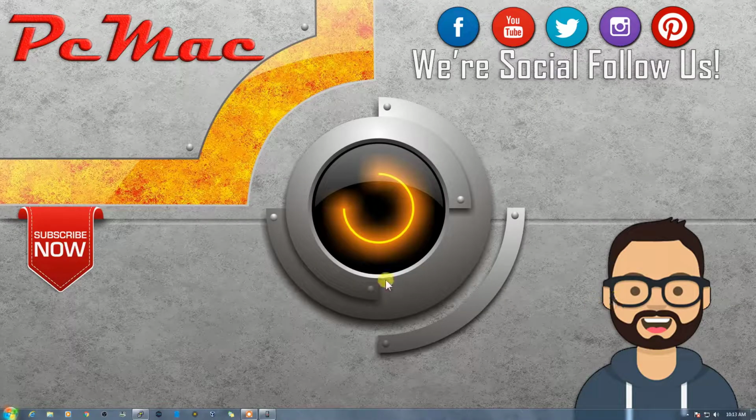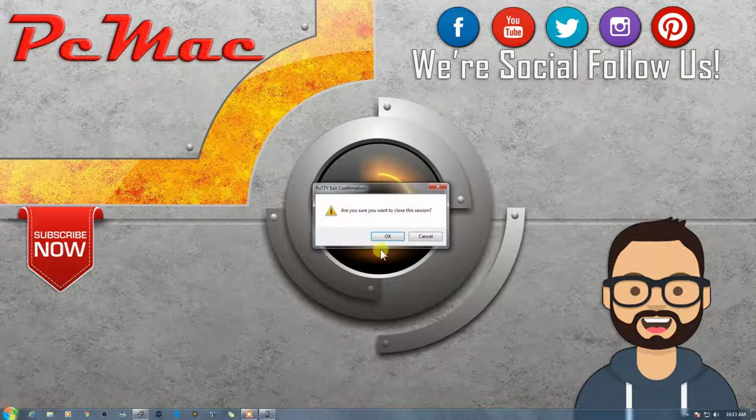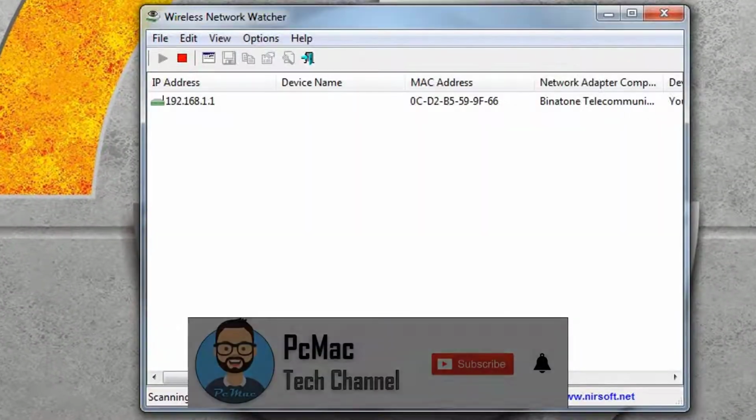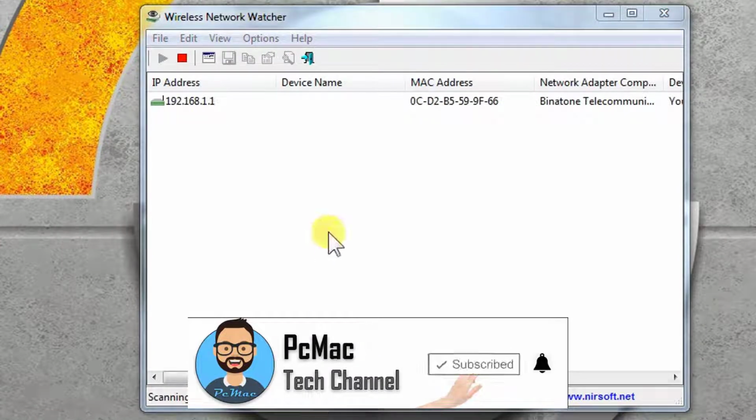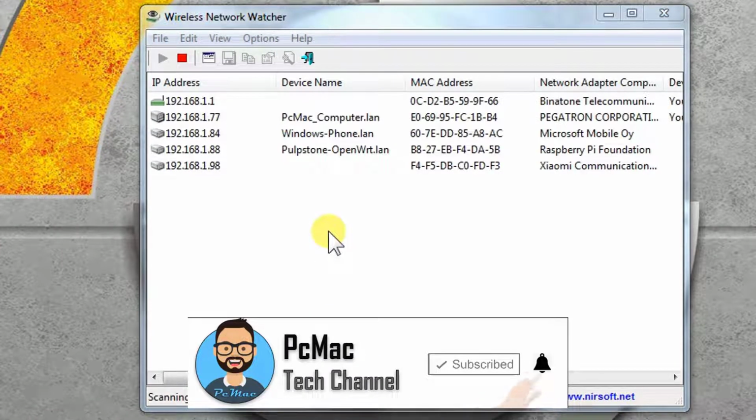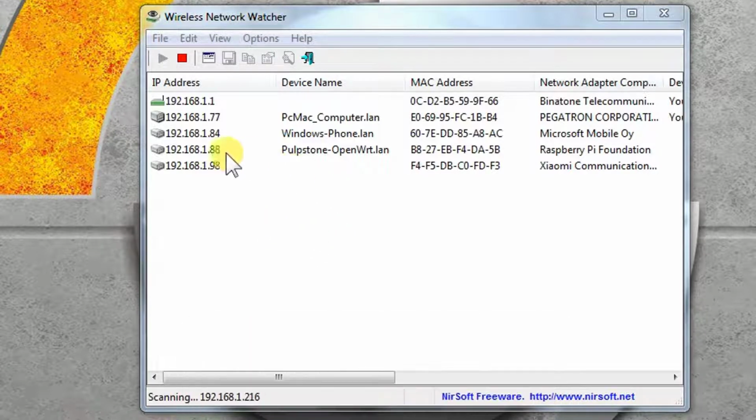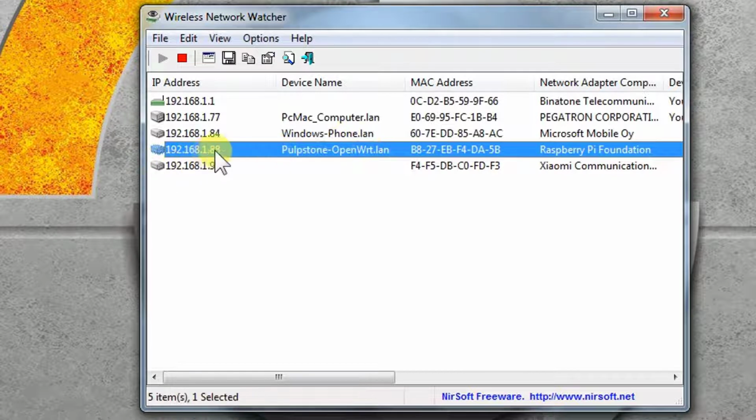First of all, let's go ahead and check the IP address of the Raspberry Pi, the PulpStone OpenWrt. In the previous video I have shown you how you can install your PulpStone image to the Raspberry Pi. As you can see, the IP address is 88. If you skipped that video, you will see the link right now on the top right corner of your screen. You can watch that video if you don't know how to download and install OpenWrt PulpStone image on the Raspberry Pi. So let's do it.